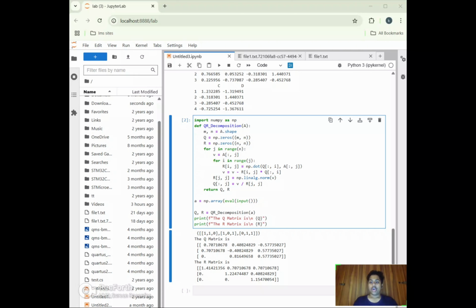What is QR decomposition? QR decomposition is a method in linear algebra where a matrix A is decomposed into two matrices Q and R, such that A is equal to QR. Applications: this technique is widely used in solving linear systems, eigenvalue computation, and least squares problems.